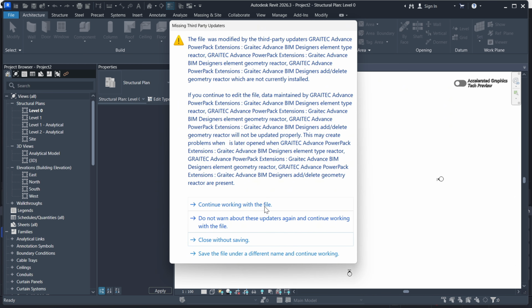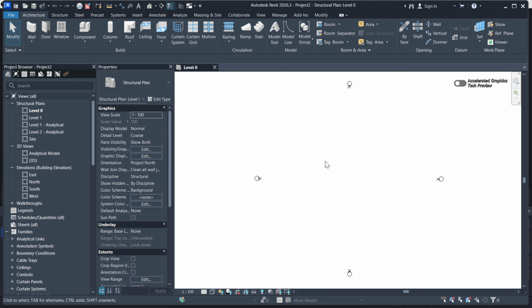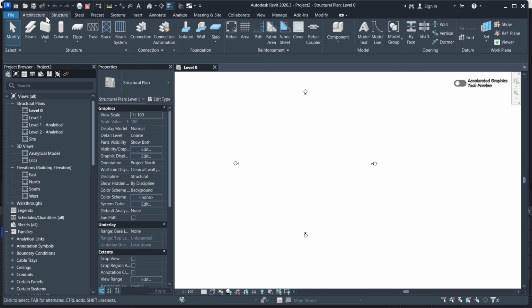Okay, don't worry about this. You are not going to see what you just saw. Okay, now from here, you can see that in Revit we have so many tabs. We have architecture, we have structure, we have steel, and all these tabs. And we are going to touch some of them in this lesson.